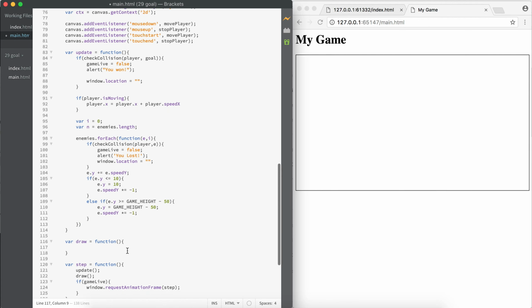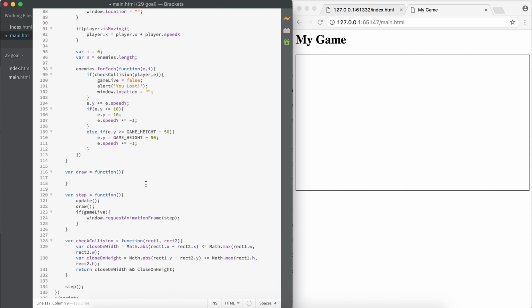And then down here inside of the draw function, this is where we actually put the guys on the screen. Okay, so ctx.clearRect, and basically what this is doing is channeling ctx, which is this box here, and it's saying clear everything. We're going to redraw stuff on the screen. We're going to say 0, 0.